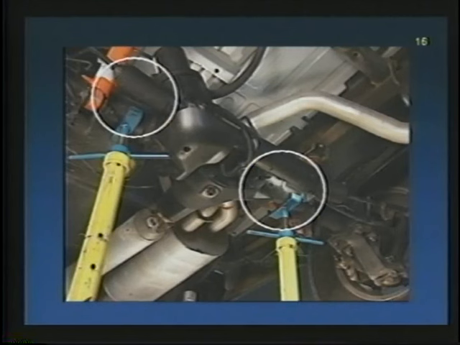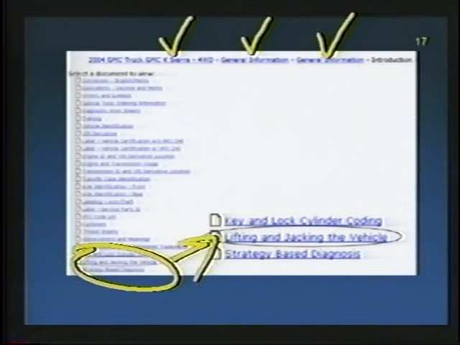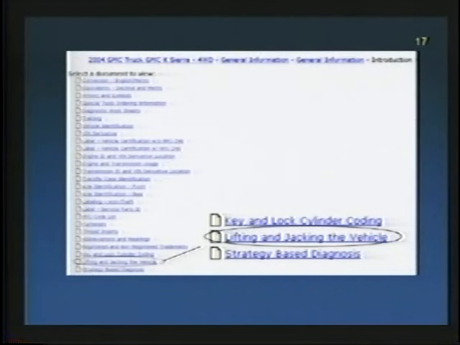Now, service information does call out where you can get procedures on how to lift and jack any vehicle. If we take a look at the screen here, we can show you where it's at. You can read that, can't you? Well, let me help out, it's a little small. Build the vehicle, your general information, and then down here, lifting and jacking the vehicle. Just in case you didn't know where to find that information, you should know.